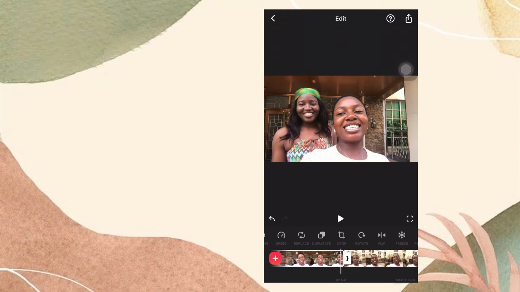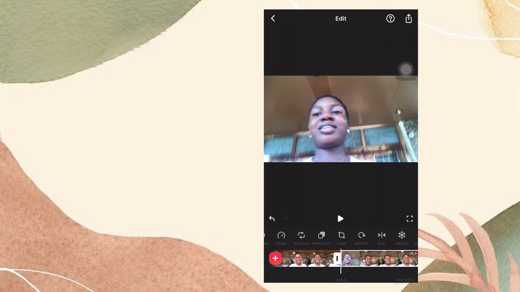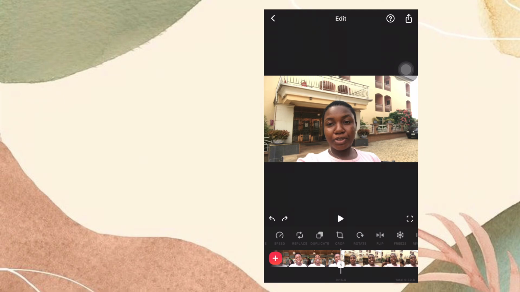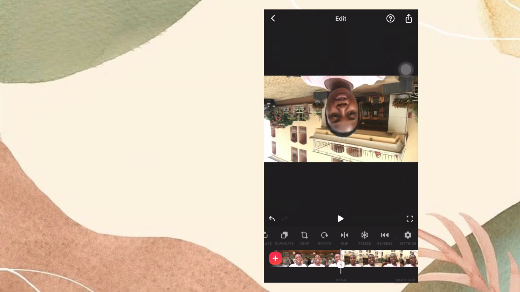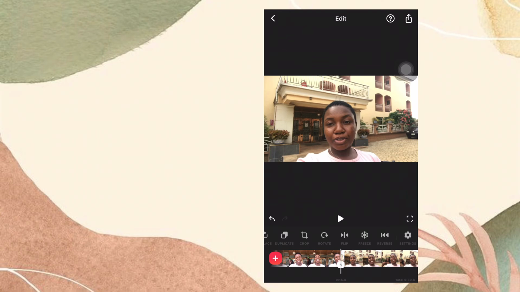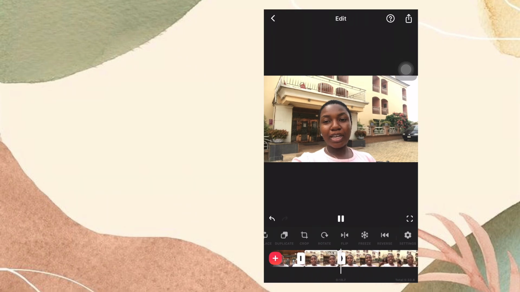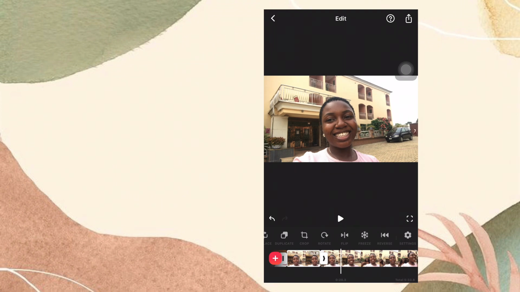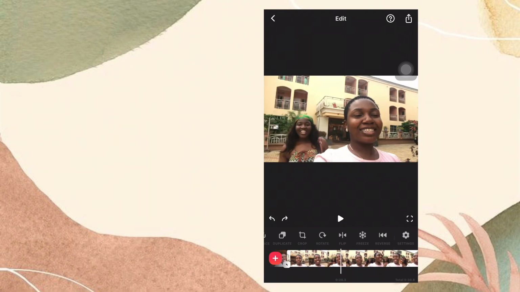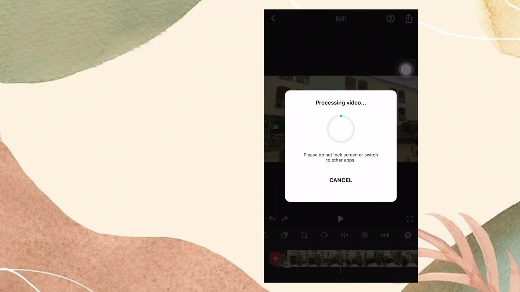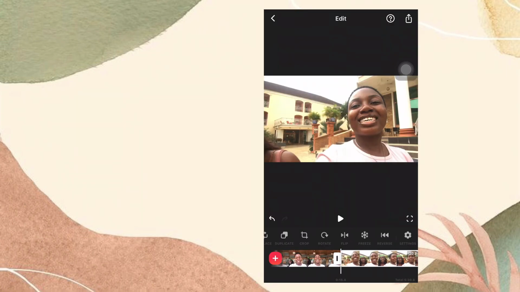Then we have duplicate. If you want to duplicate a video, maybe you want to make it the starting point of your video, you click on duplicate. Okay, we have rotate to rotate your video and place it at any angle you want it to be. We also have flip, it does almost the same work as rotate. Then freeze, if you want to freeze a particular part of a video, just like that. We have reverse, as the name implies, is used to reverse a video. So it processes the video and it gives you the reverse.